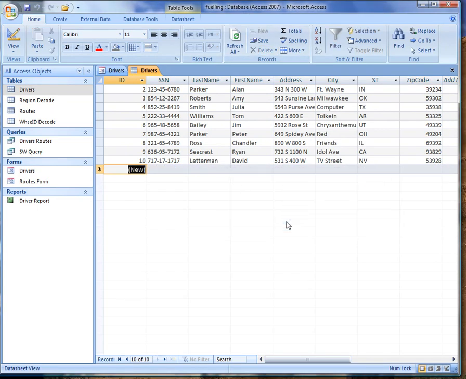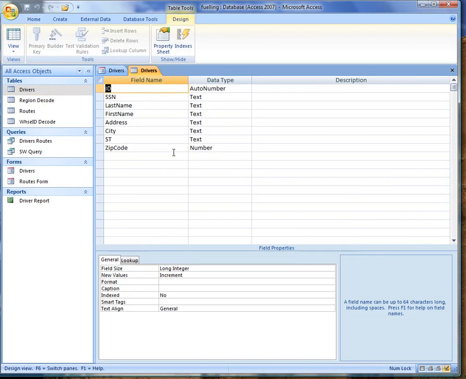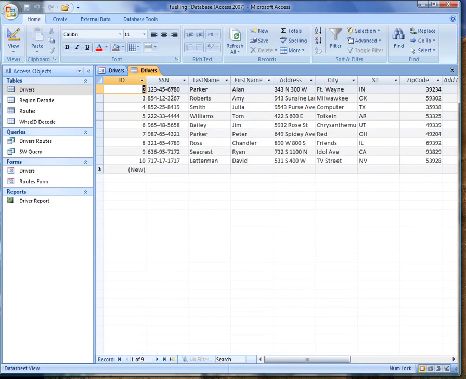So that gives you a quick look at how you go about creating a form called drivers based on this view that you've established. This is all the field names, and these are the data types. And of course, when you input the data, this is what you're going to be inputting.